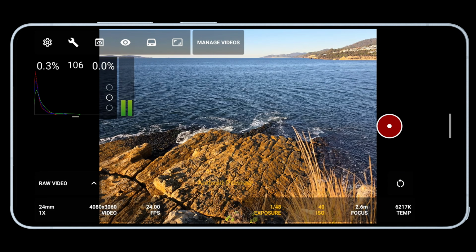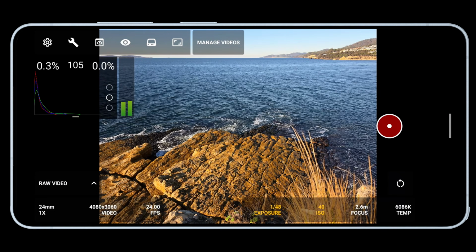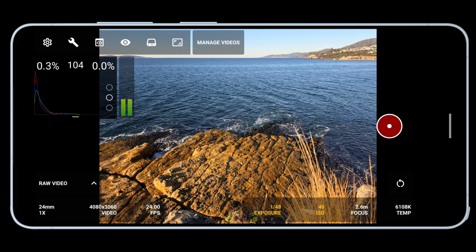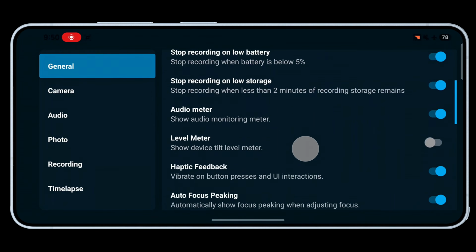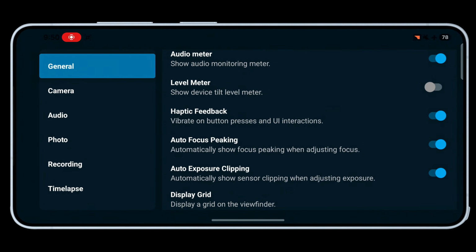If you don't want sensor clipping to automatically be enabled every time you adjust a manual exposure control, open Settings and under General, scroll down and disable Auto Exposure Clipping here. You can also do the same for focus peaking. However, I find both tools invaluable and prefer to leave them enabled.